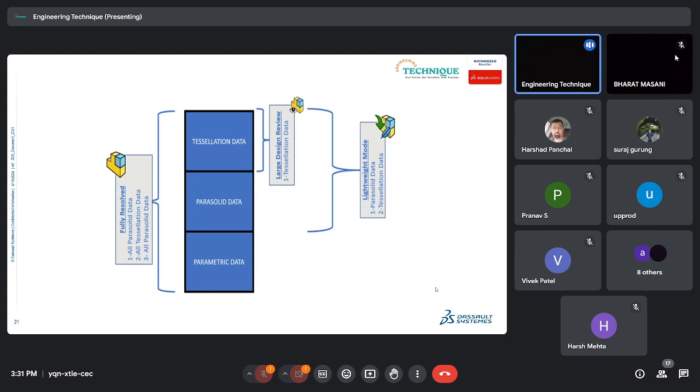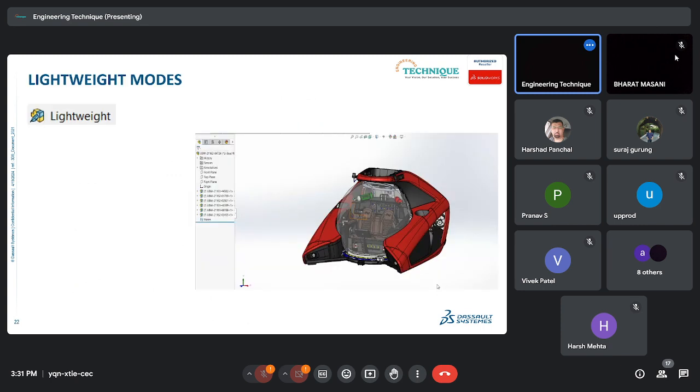Now let's see what is included in lightweight mode. Lightweight mode is opened with parasolid data as well as tessellation data. While in LDR mode, it only opens the tessellation data. Now let's explore how these modes affect performance and how to leverage them effectively for a smoother workflow in CAD performance. Now let's go through the lightweight mode.